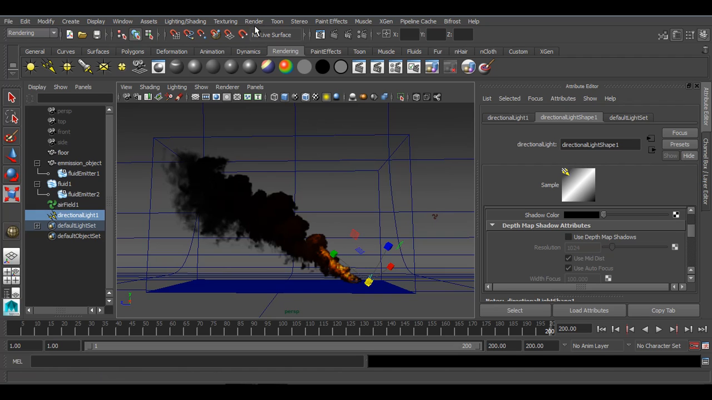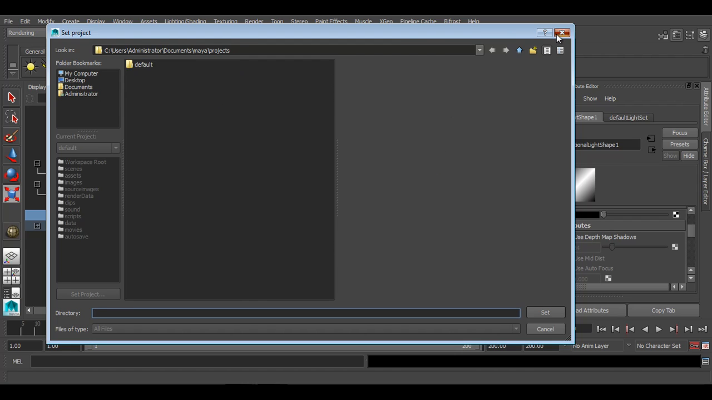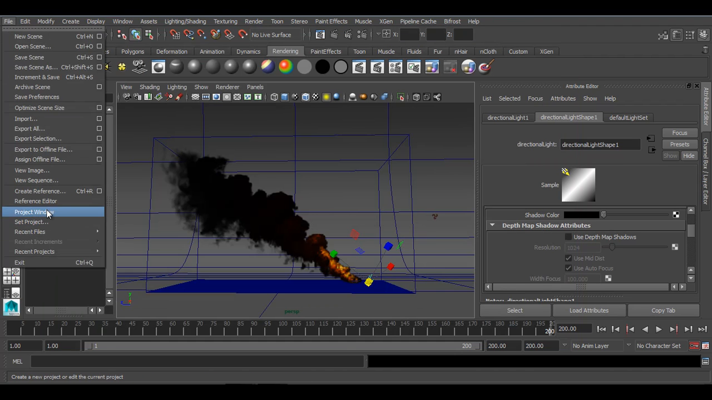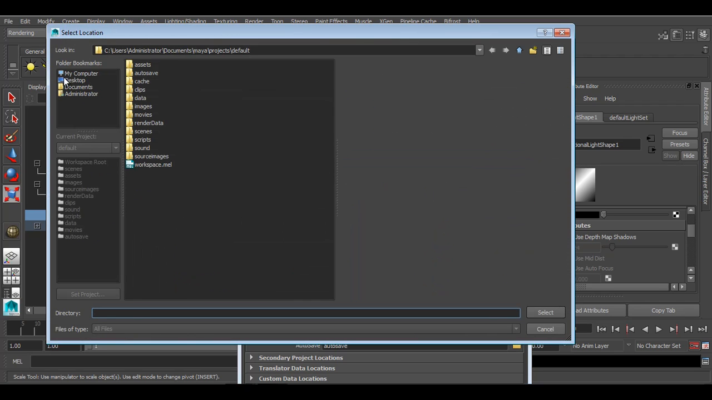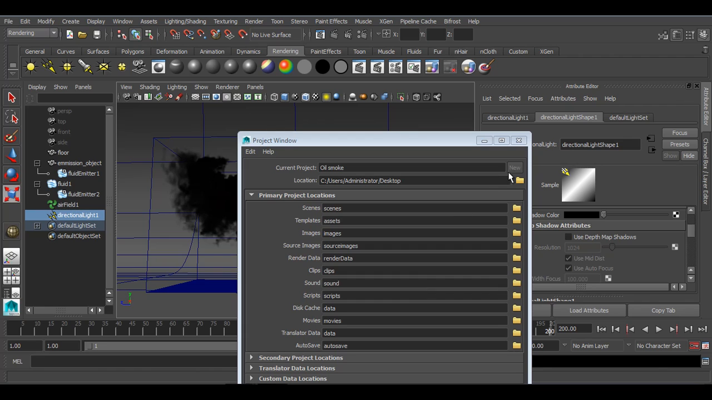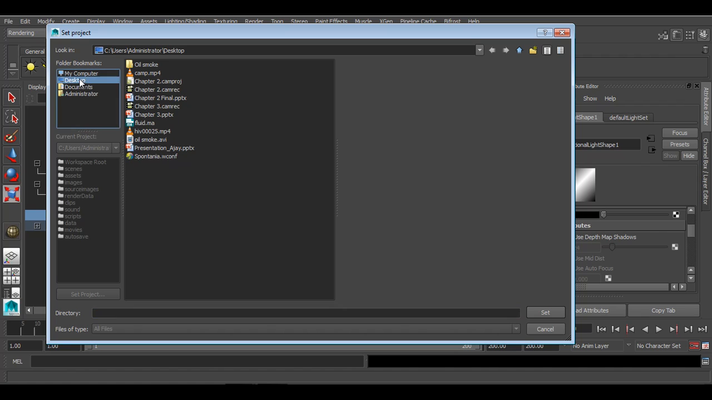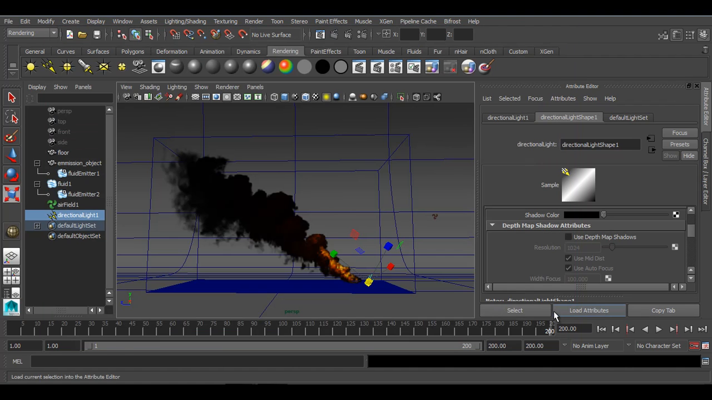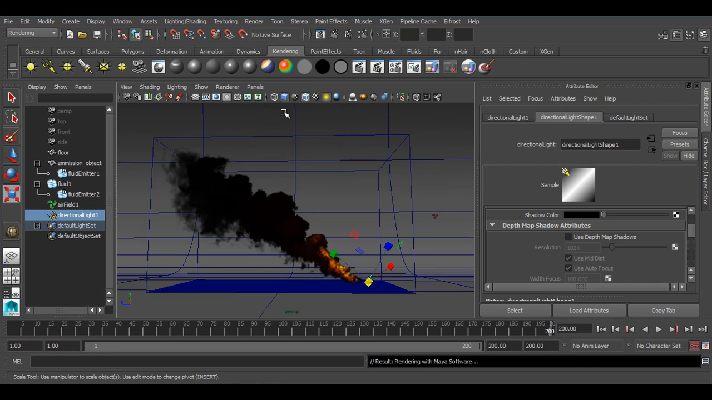To start the render, make sure that you go to file, set a project. As we haven't made any project, you can go to file, project window, create a new project, oil smoke, and I want to have this folder at desktop, so I'll save it. And then you need to set the project oil smoke and then start rendering your scene with the help of batch render. I'll come back as soon as we complete all the batch render.